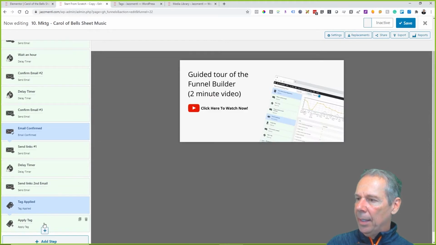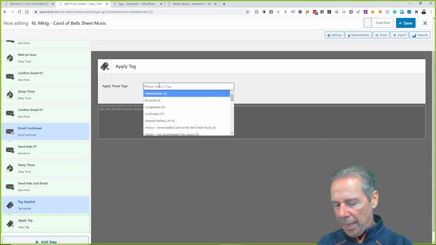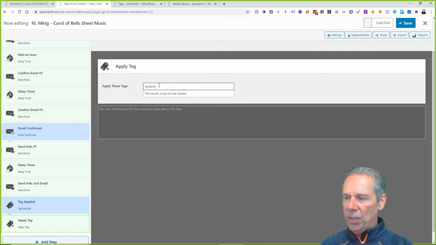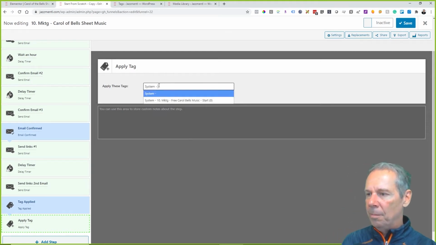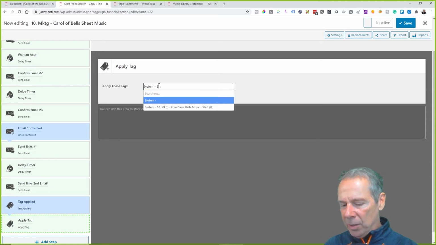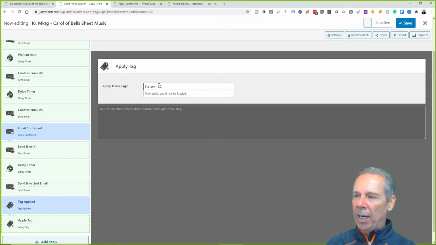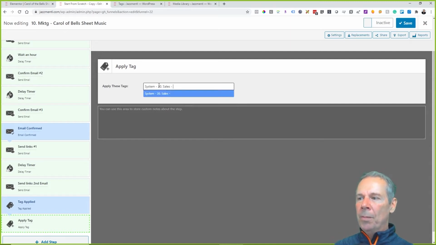And that tag, we're going to create it. And it is also a system tag because it's going to start another funnel. So system tag start and stop funnels. And we're going to name it 20.sales because it's no longer marketing. We have their email address. Let's move them on into a sales funnel. And the sales is called Tripwire. And we're going to give them a coupon code for a course. Tripwire for course. Start.